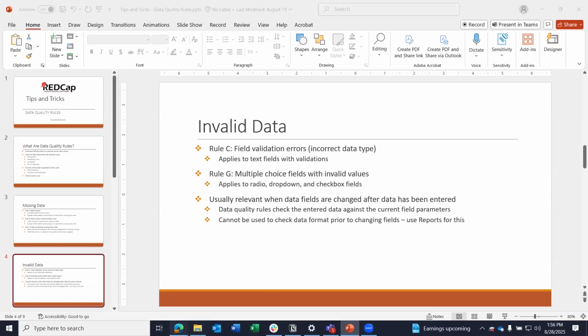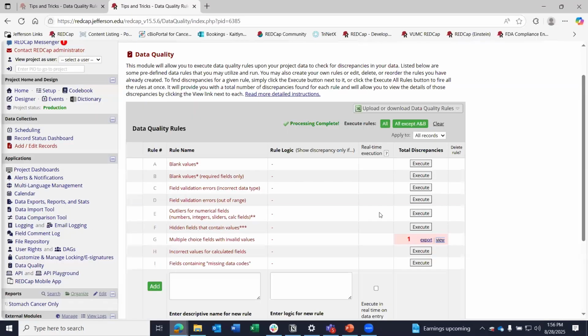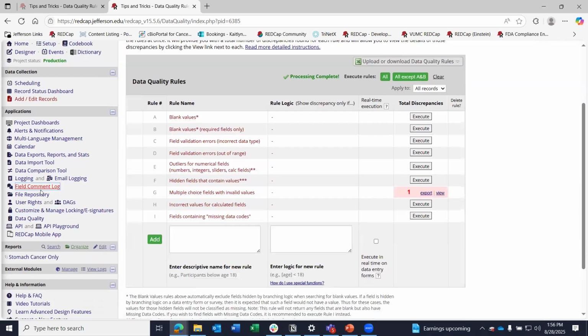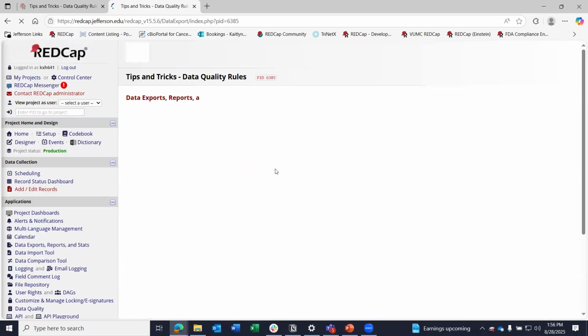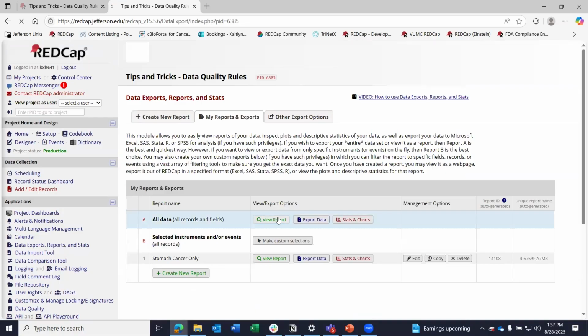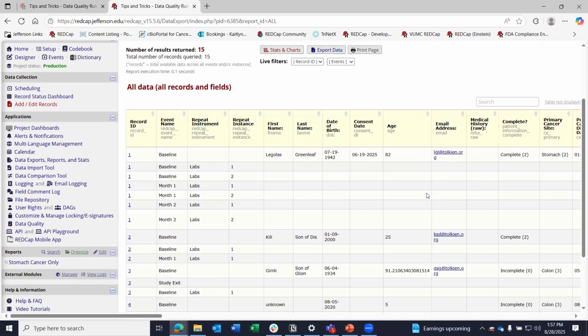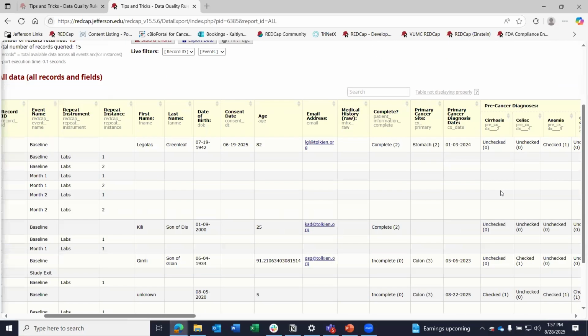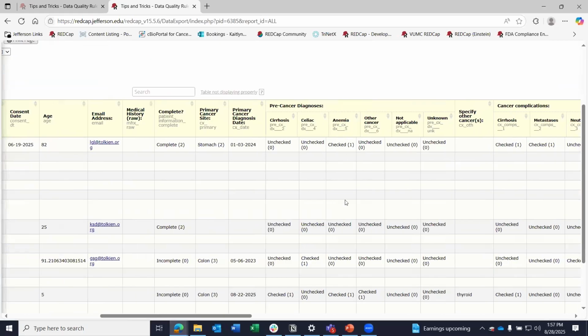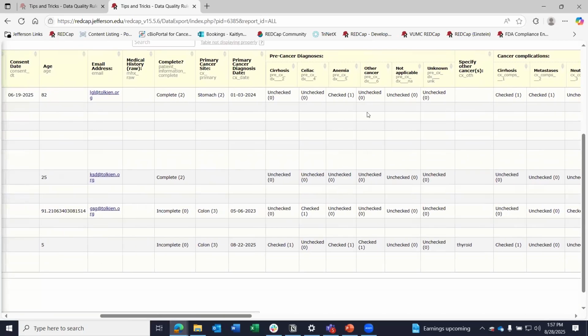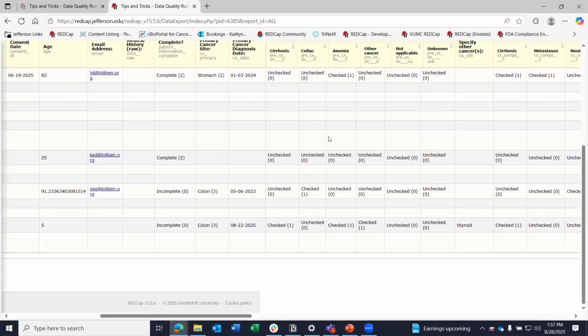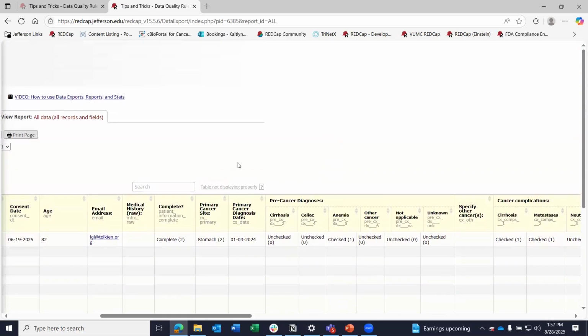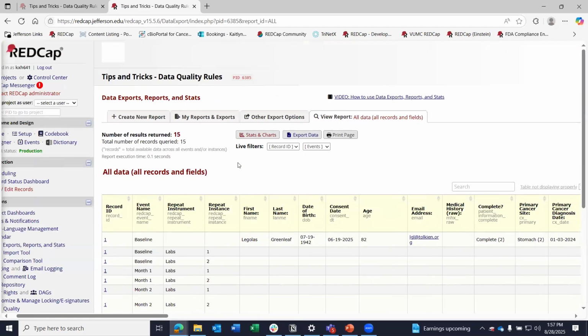The best way to check data before making a change to my project is to go into the reports and stats. And that's where I can view my report and look at the precancer diagnoses here and see, does anyone have celiac checked? Oh, they do. So I can perform that check before I make my changes.